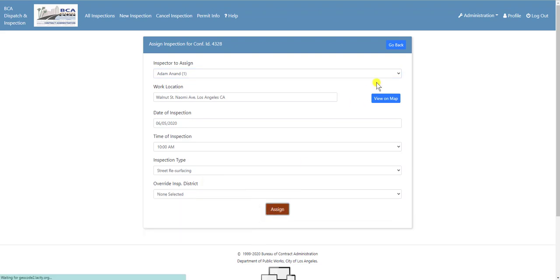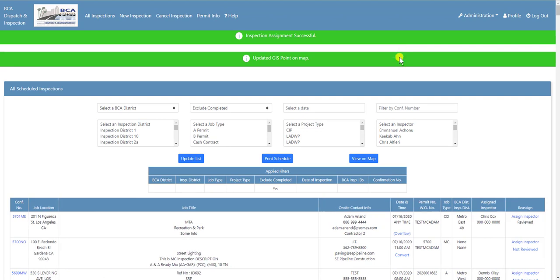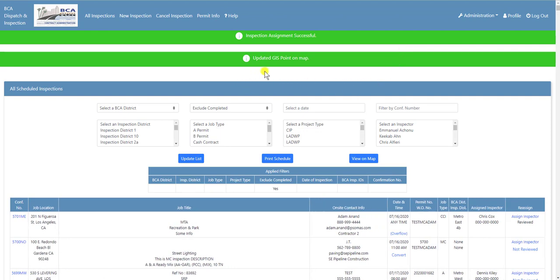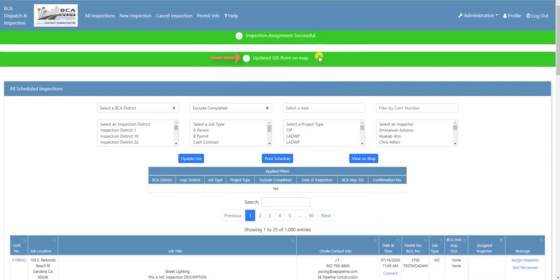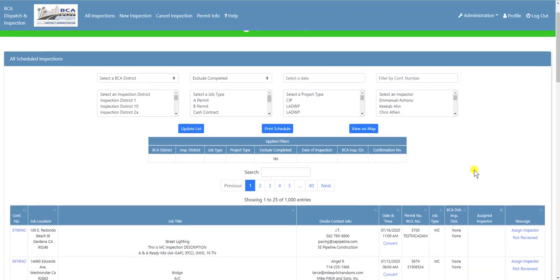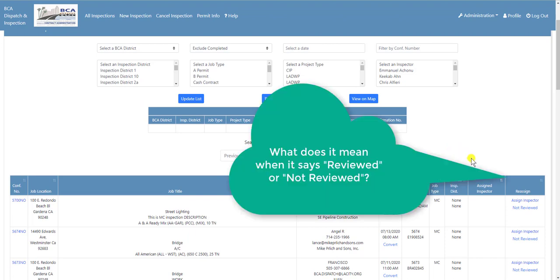After you assign an inspection or reassign an inspection, you will be taken back to the All Inspections page, and there will be confirmations that will come up at the top of the page that confirm assignment of the inspection and update of the GIS point on the map. The same process is required for you to reassign an inspector to another inspection.